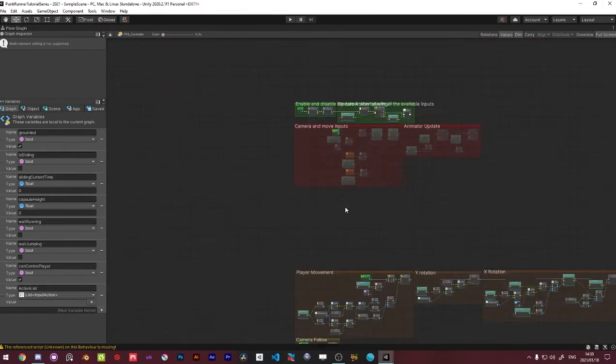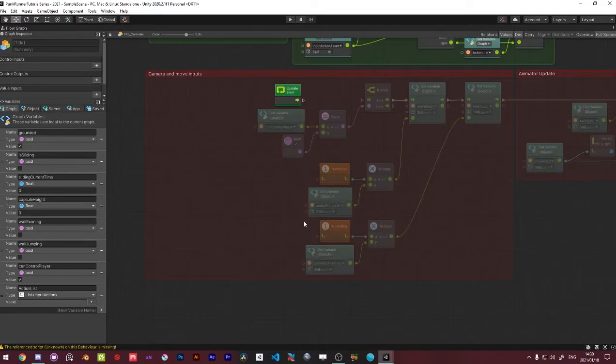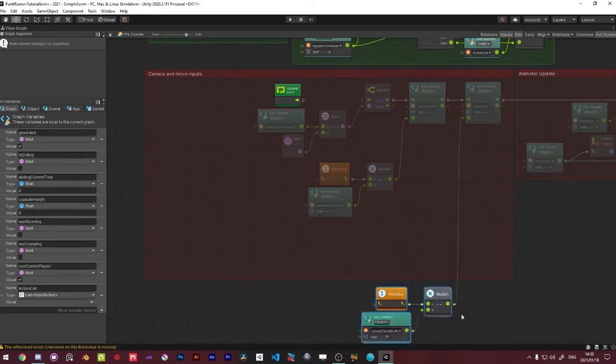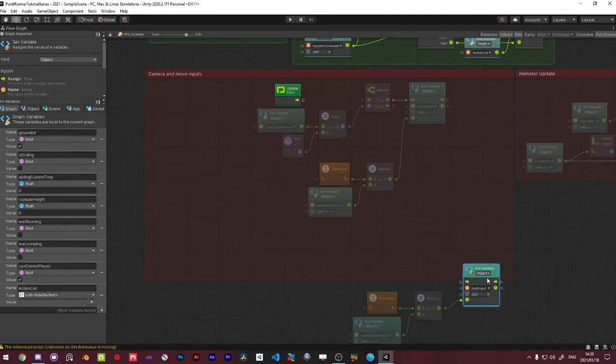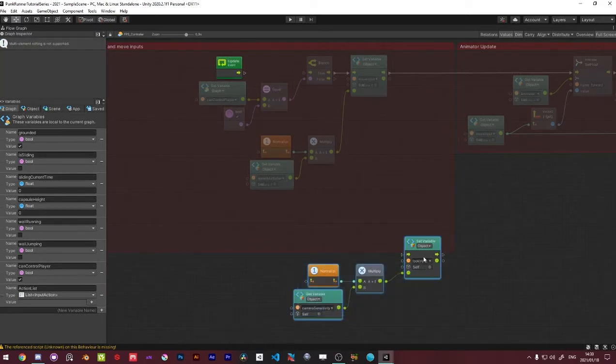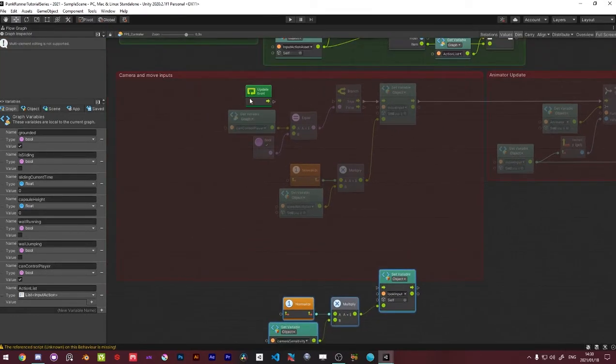So I'm giving myself some room here. And I'm just separating this. This is going to be my camera, which I'm going to break out of this. So my camera is coming down here, and then this can continue into the animator like that. So we have our camera and our movement separate.